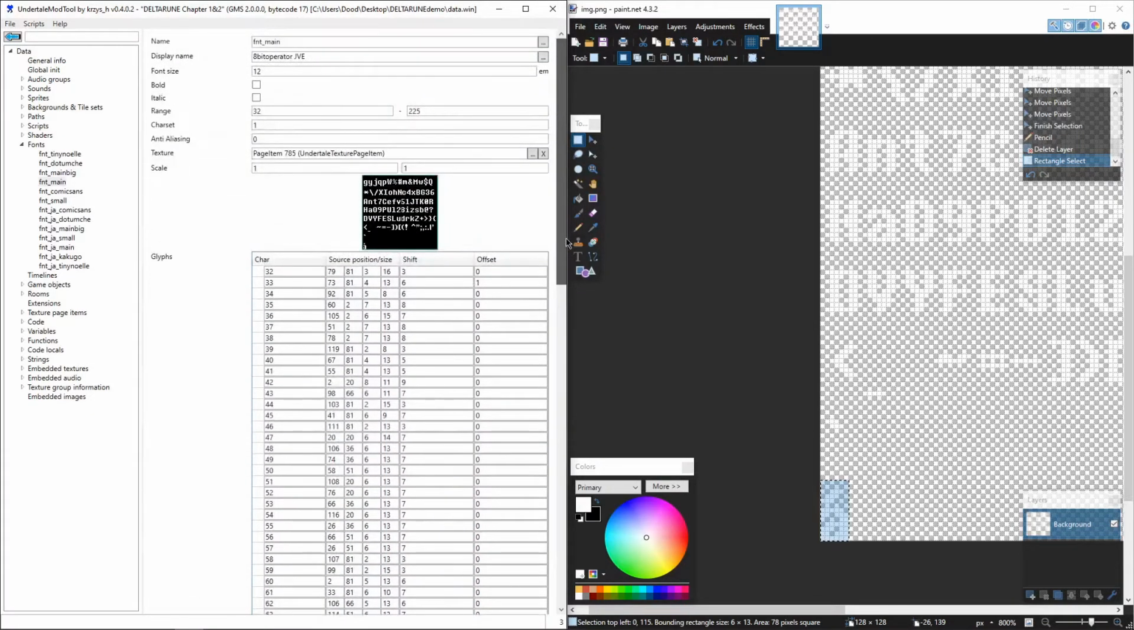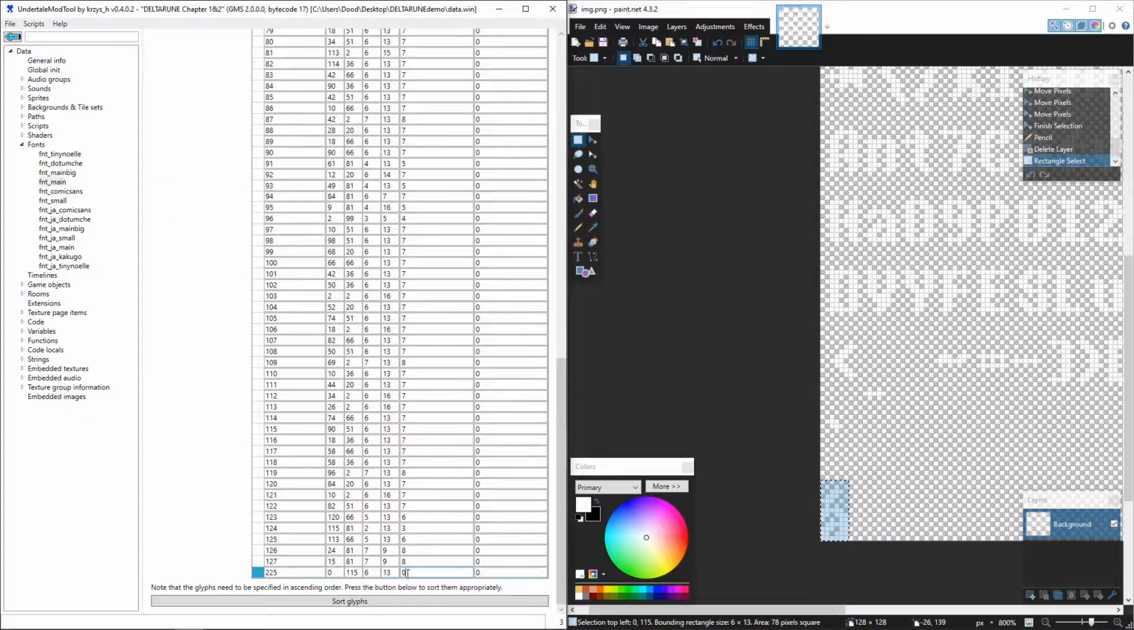The shift value represents how much to shift the cursor after drawing this character. For a character of size 6, it is best to shift it 7 pixels so that it will create a small space. Offset for most characters will be 0.